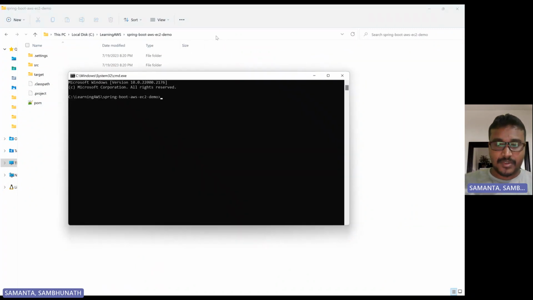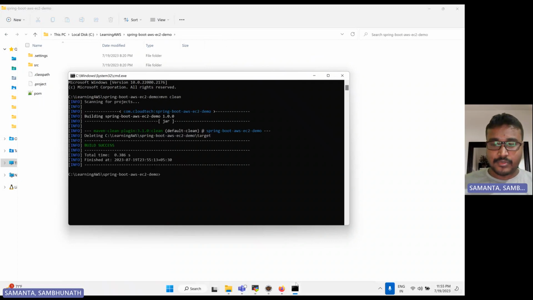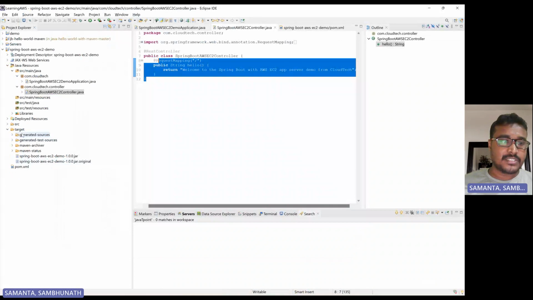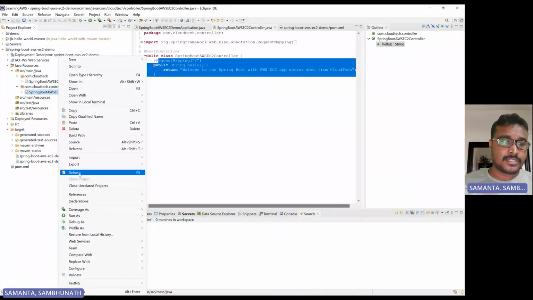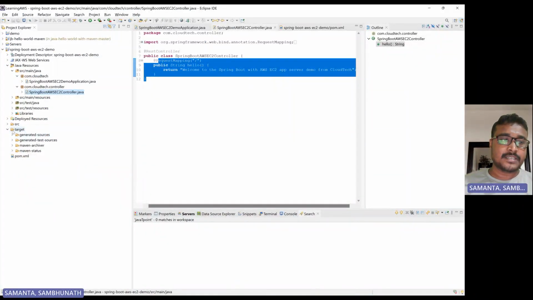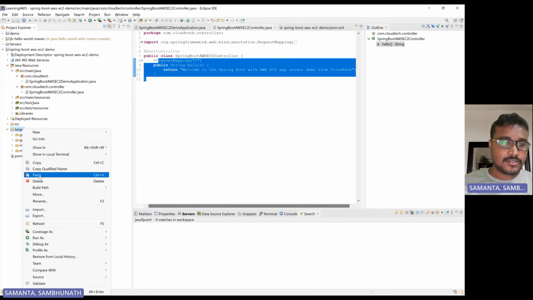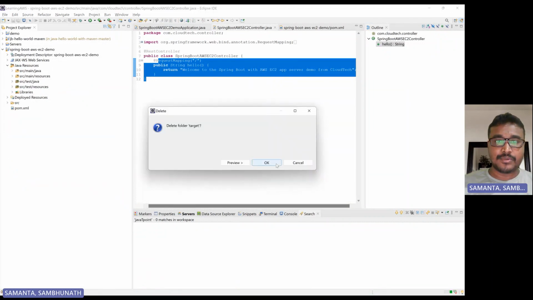So open the cmd command prompt and just do clean, then everything will be cleaned here. So let me show you that the target will be cleaned here. So now the target is there, right? So if you refresh, now no target is there. Even if you delete this target also, again Maven will create it. Let me show you that.